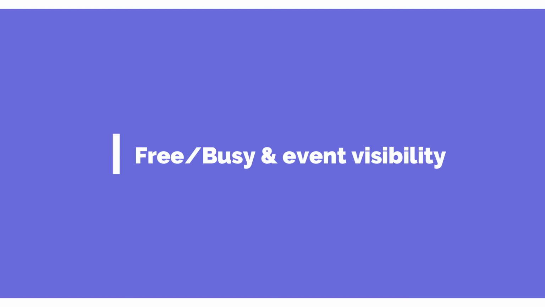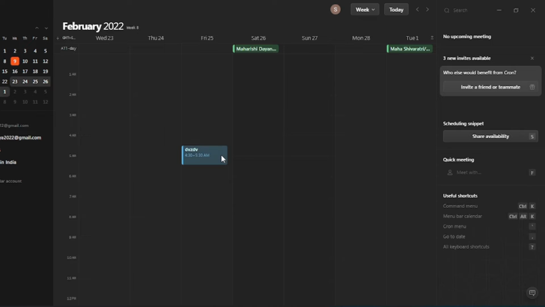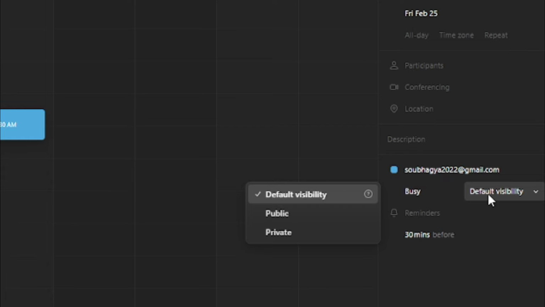Fifth one, free, busy and event visibility. You can alter event visibility like free and busy to show other people when your event will happen. If you set it to free, then during the event the other people will see that you are free, and if you set it to busy, then the other people will see busy. You can set the event availability to private and public according to your choice.